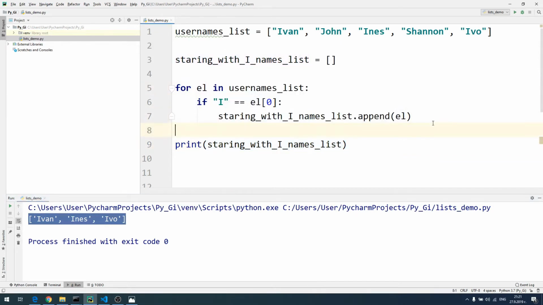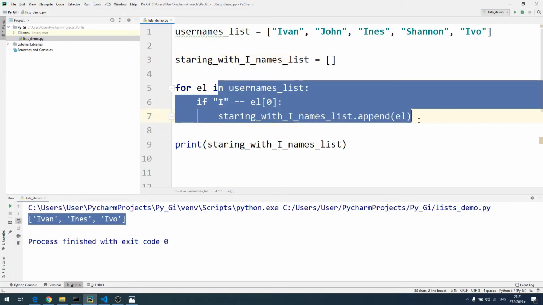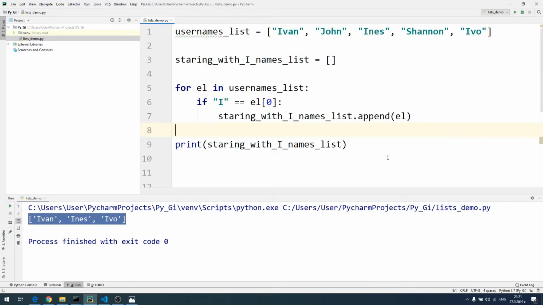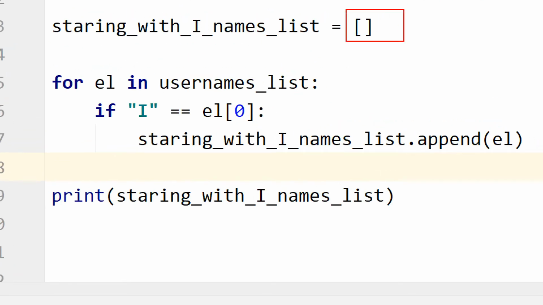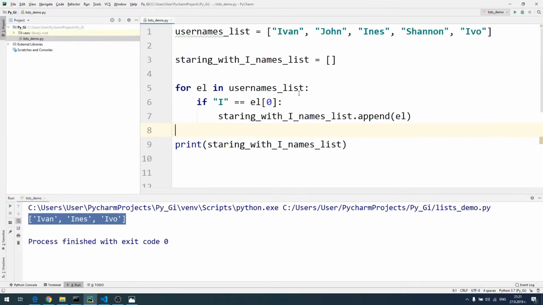Right now I'm going to show you how you can do these things in one row. This is list comprehension. For starting a list comprehension, you need these square brackets. Inside these square brackets, you write your for statement, iterating through every element of the list. So basically I'm saying, in these square brackets, for every element in username list.